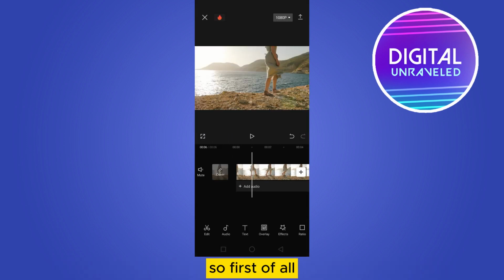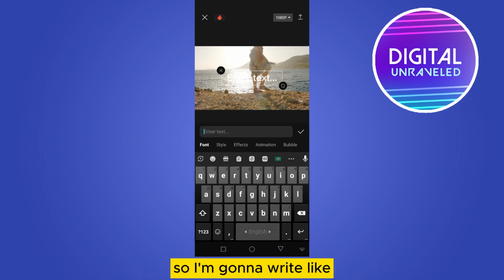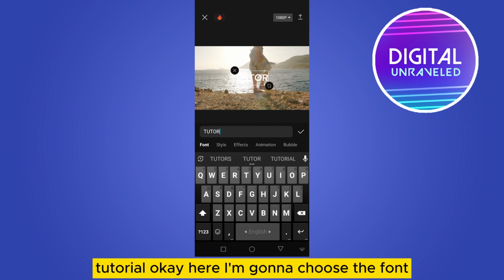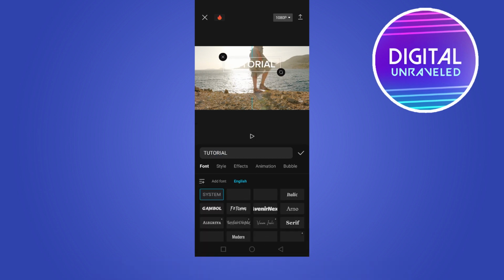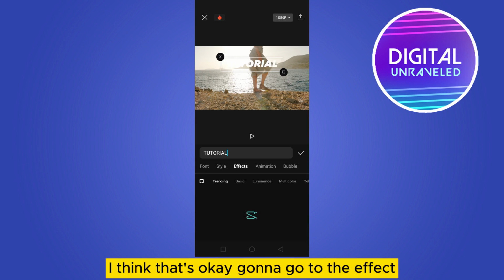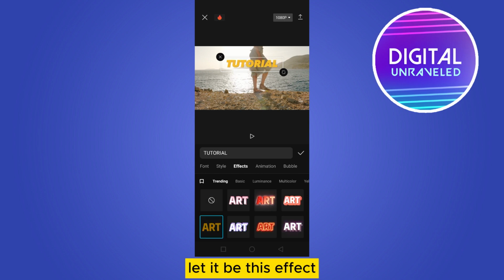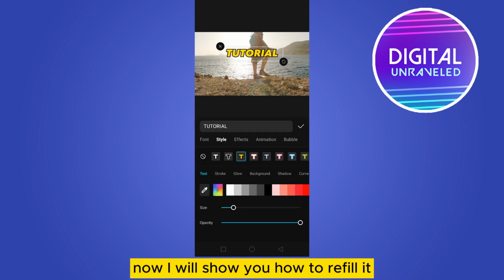So first of all you have to tap on the text button, then you have to add the text. So I'm gonna write like tutorial. Okay, here I'm gonna choose the font. I think that's okay. I'm gonna go to the effect. Let it be this effect. Now I will show you how to refill it.